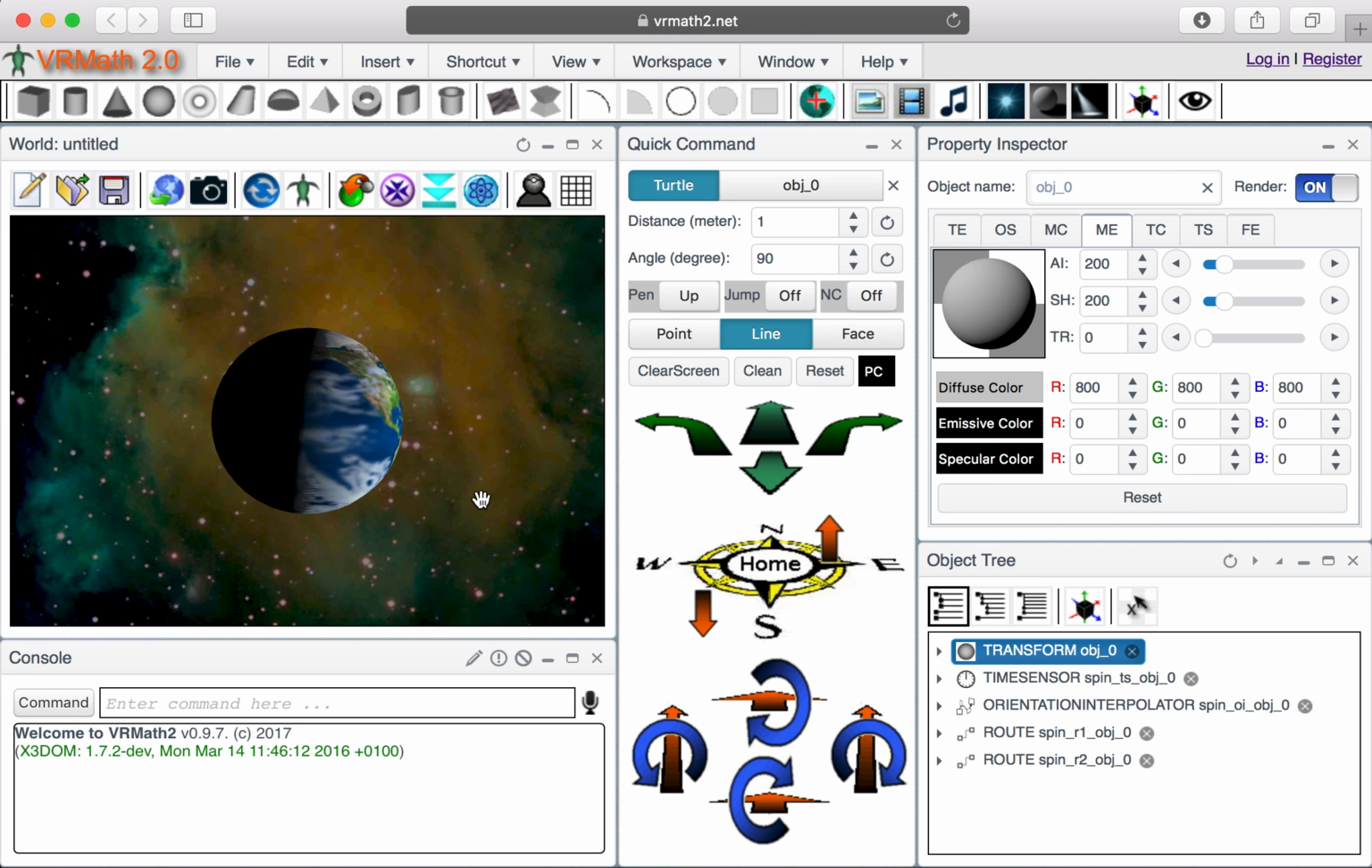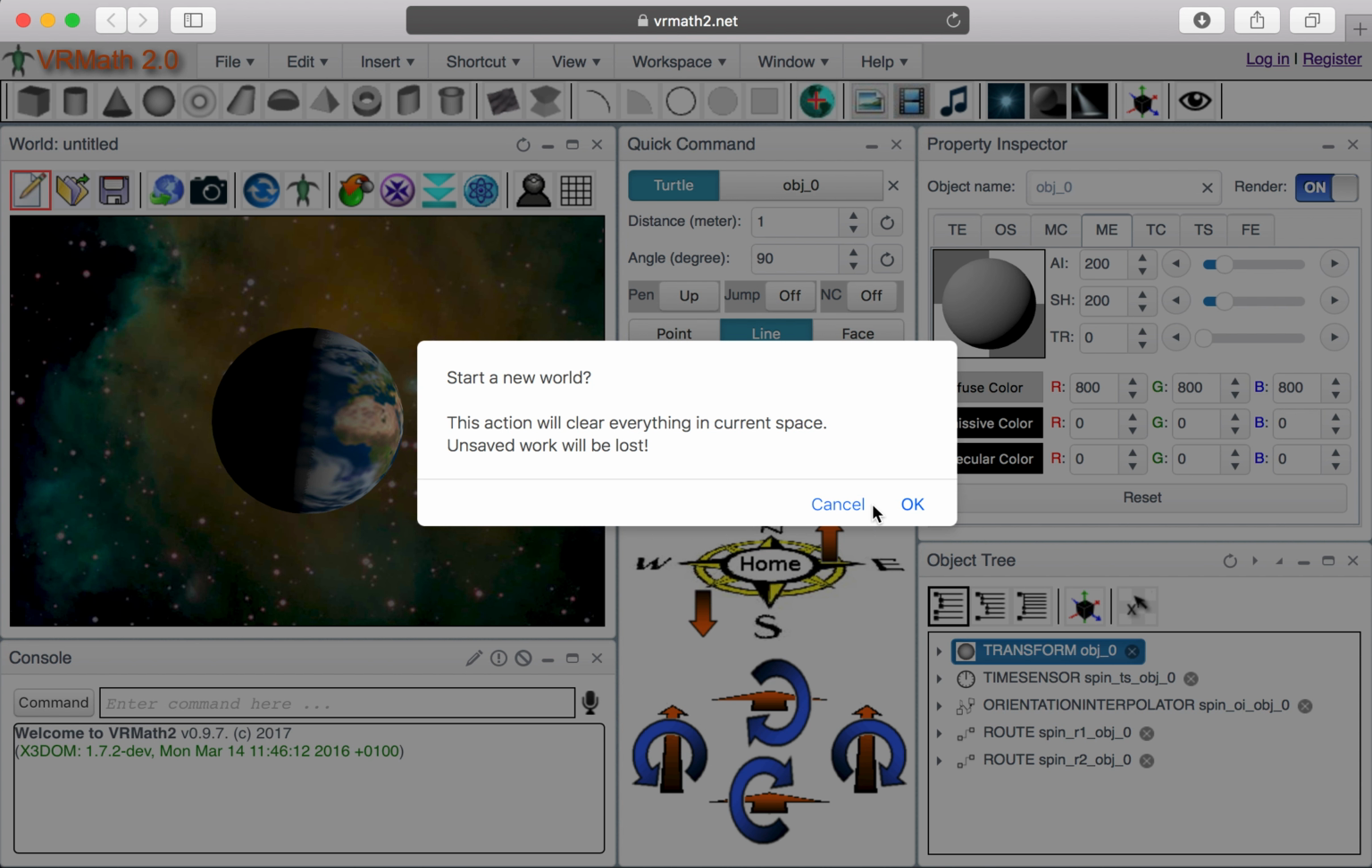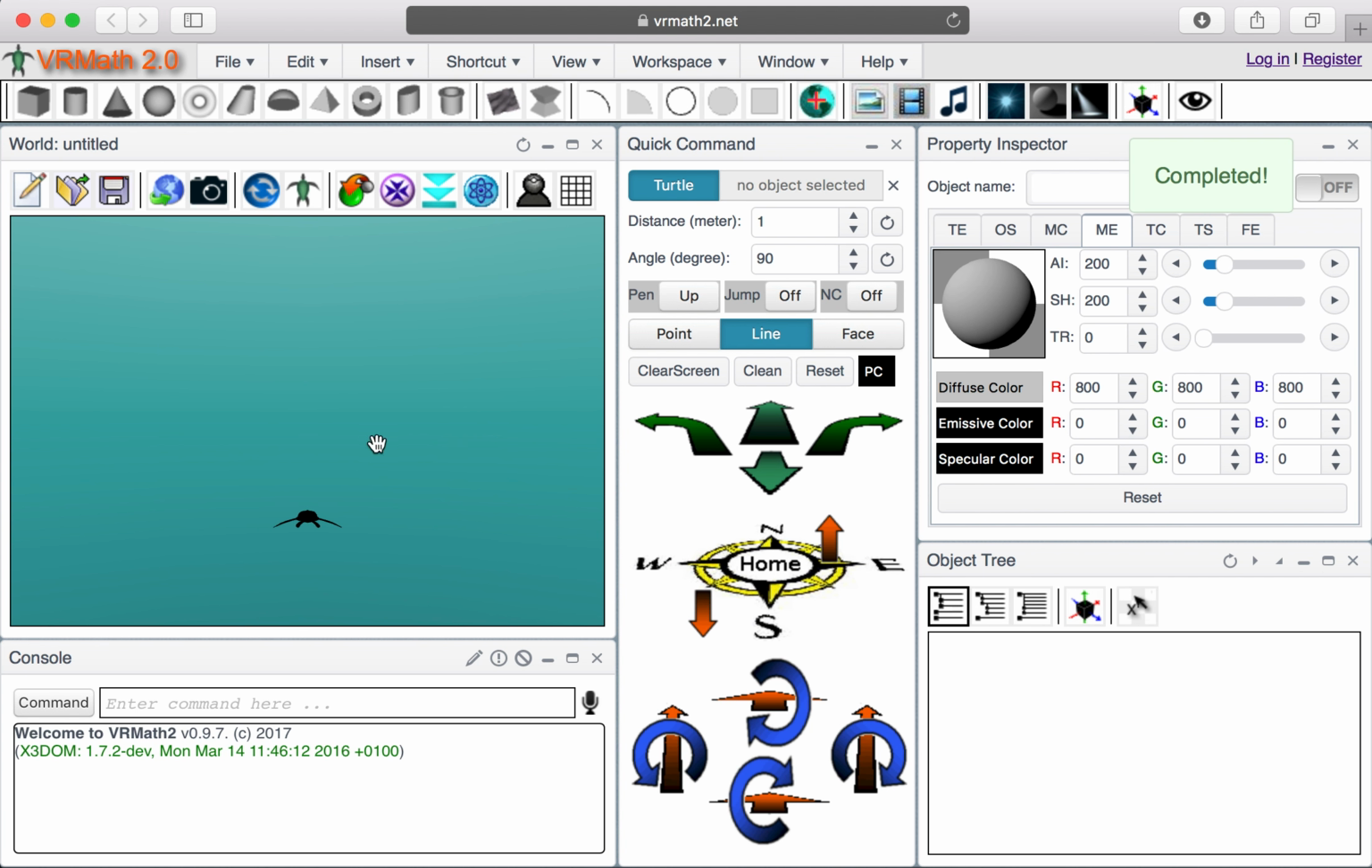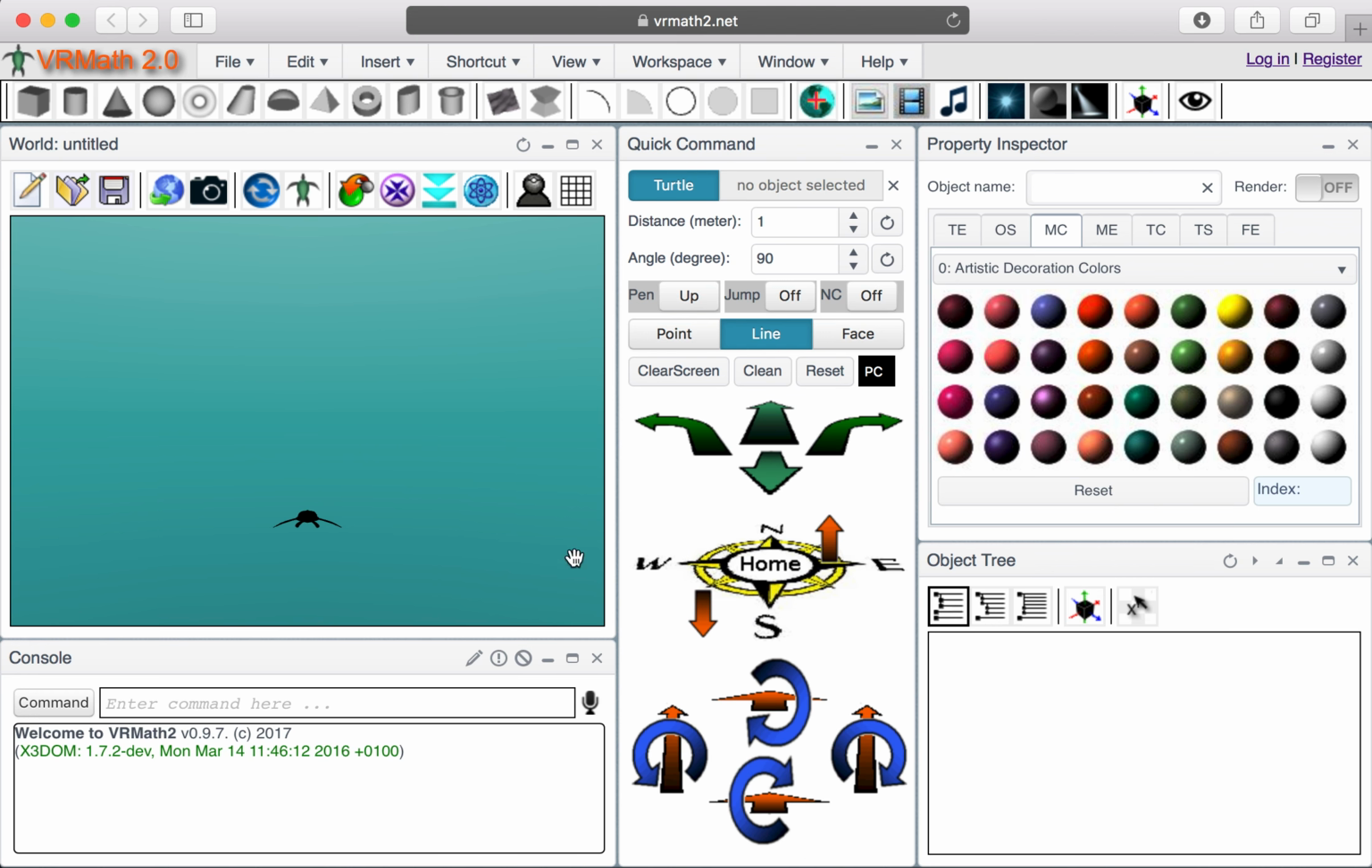So in this part 2 video, I'm going to show you how to create exactly the same virtual space, virtual world using Logo programming language. Now here we start with a new world. Click on this, OK to start anew. Change to here as well. So this is just like when we started the VRMath2 Editor.